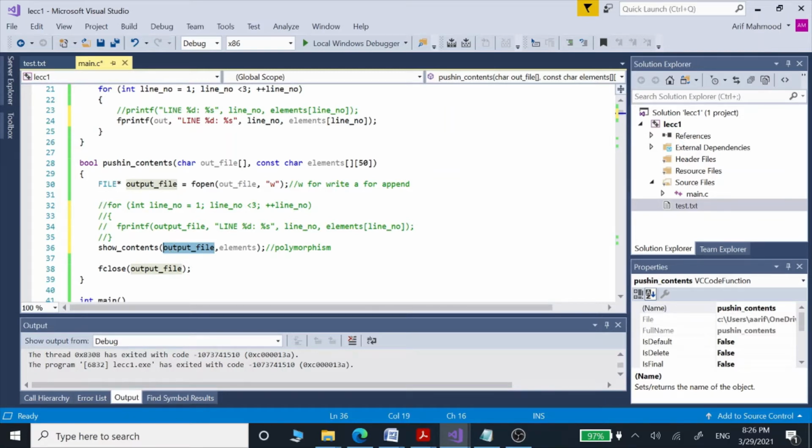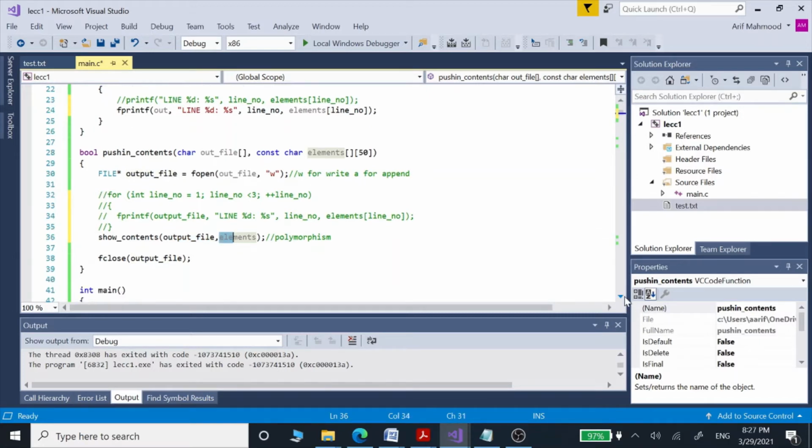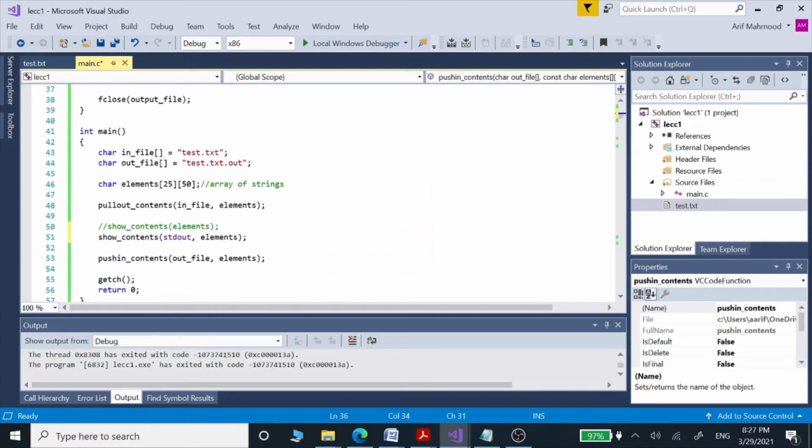So this is called polymorphism. The function is going to behave differently according to its arguments given. Here the argument is different, first argument, second is same. Here the argument is different. So we are calling this function here in the main as well. So we are giving it first argument different. So this is what polymorphism is all about.